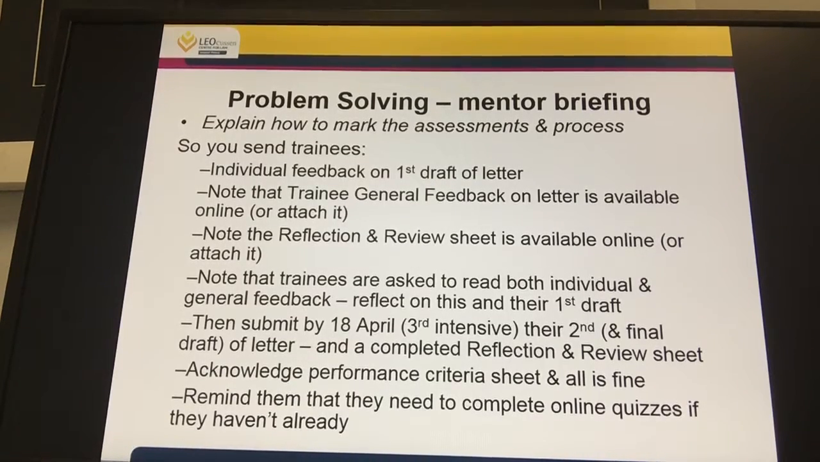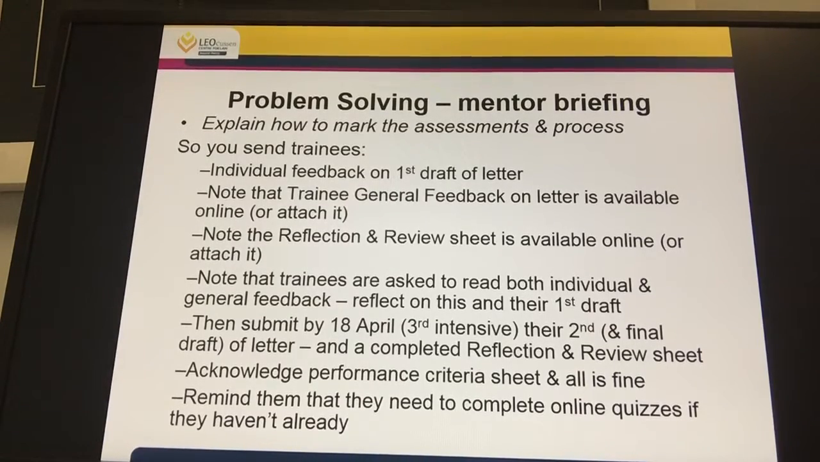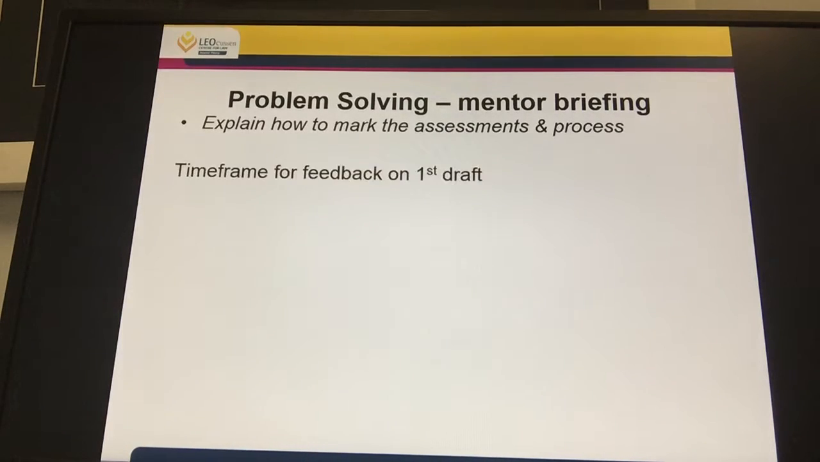Acknowledge the performance criteria sheet, all is fine. Remind them that they need to complete online quizzes if they haven't already. There is a sample of that type of feedback you give to the trainee, by email or dialog box feedback. You'll find that in the kit I've given you, and also in soft copy.